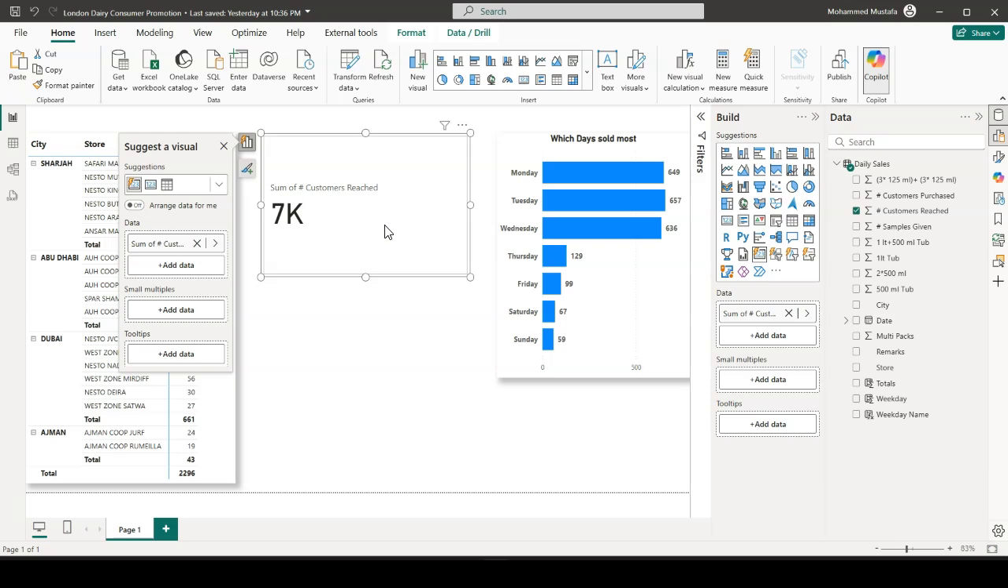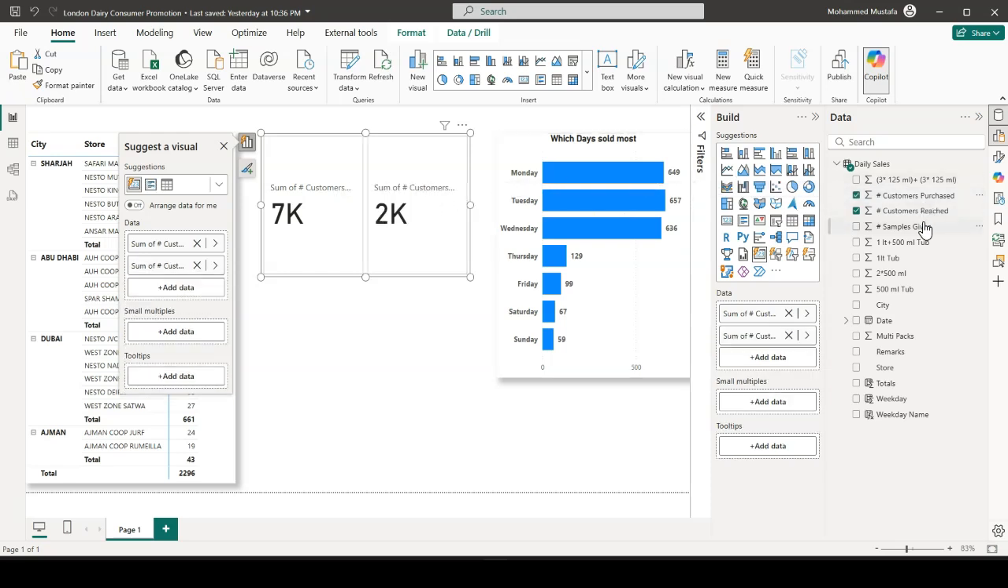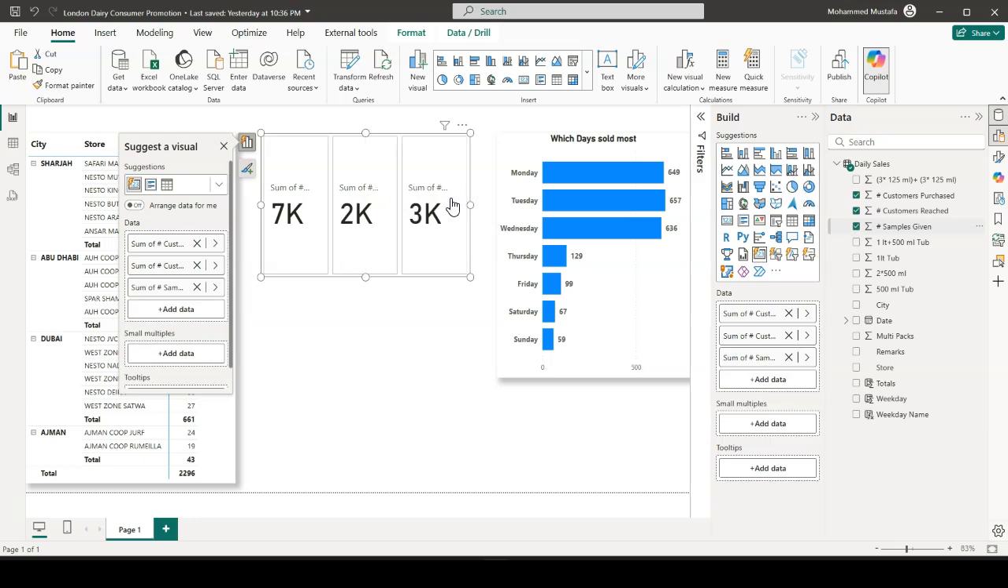So we have customers reached. Now what I can do is drag different kinds of measures onto the same card visual, which is the new card visual. So I have customers reached, I'll drag customers purchased, and I'll drag samples given. So you'll see that now all three numbers come into the same card visual. Instead of building separate cards, the new card visual gives us the options of adding multiple items. So let's go ahead and format this visual now.